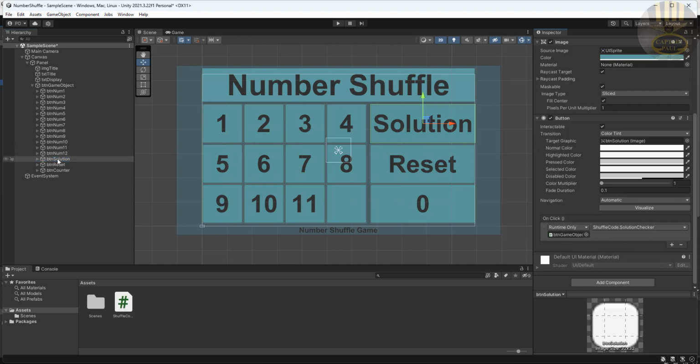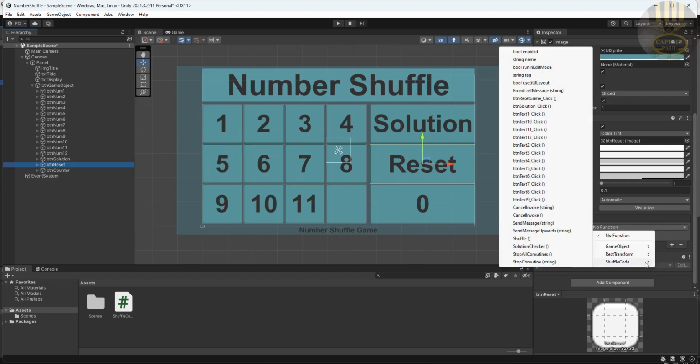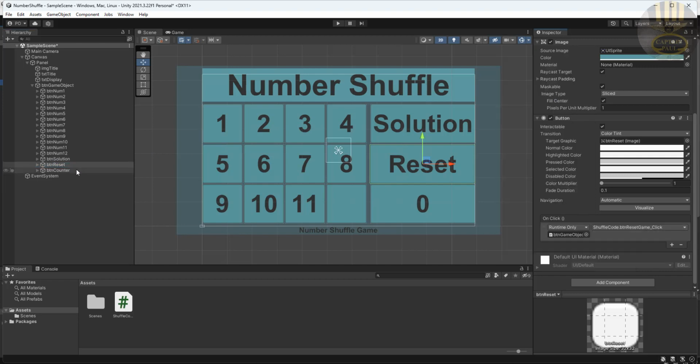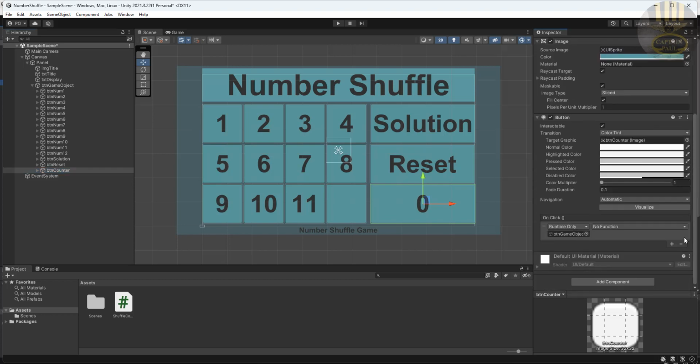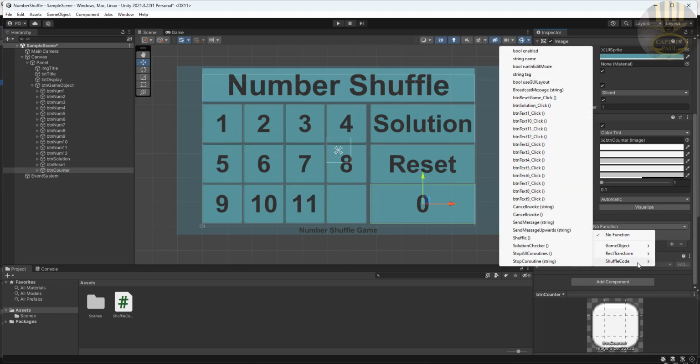There. Resets. Let's look for function resets. Reset the game. Then the counter. Do we have anything for counter? We don't seem to have anything for counter. So I think that's it. We have nothing for counter.